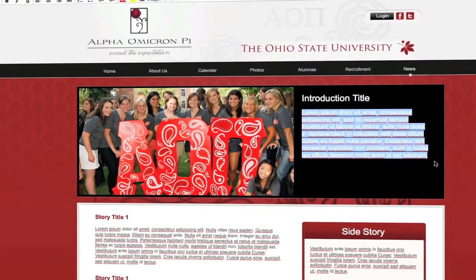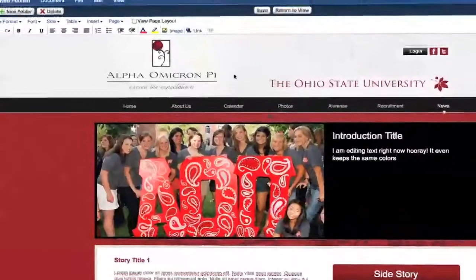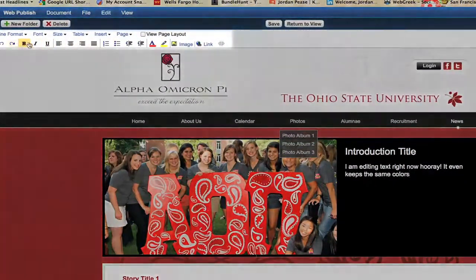Editing text is as simple as highlighting any text on the website and typing new text right in. As I add new text to the site, you will notice it maintains the same font styles, colors, and settings currently used within the theme of your web page. However, you can always change or customize these settings using the formatting toolbar at the top.